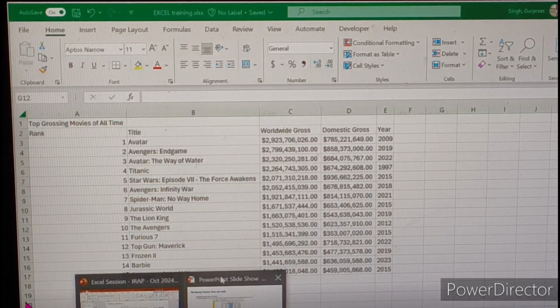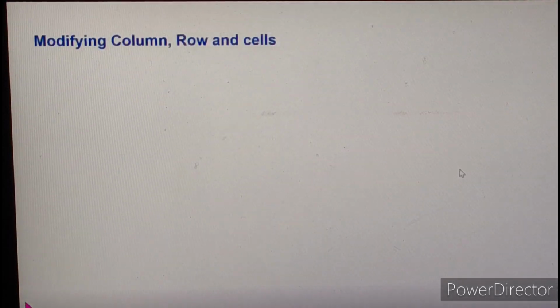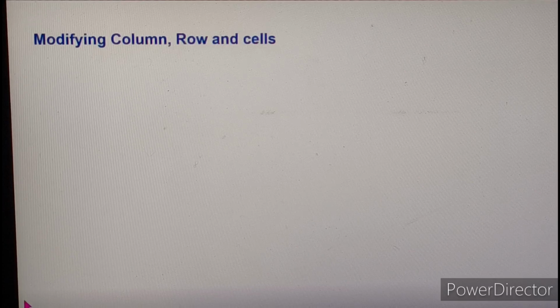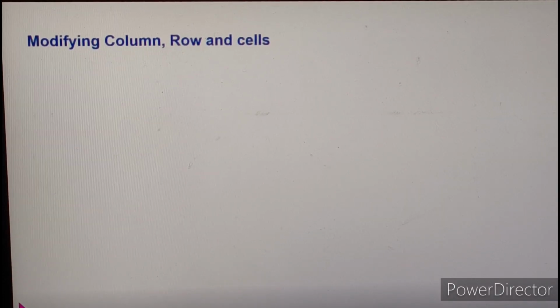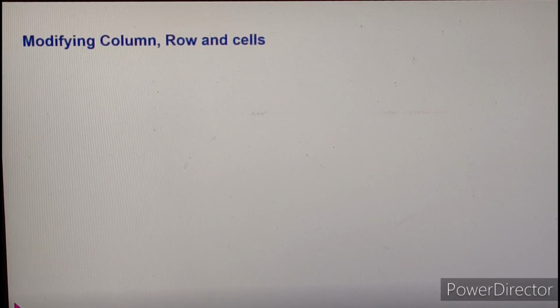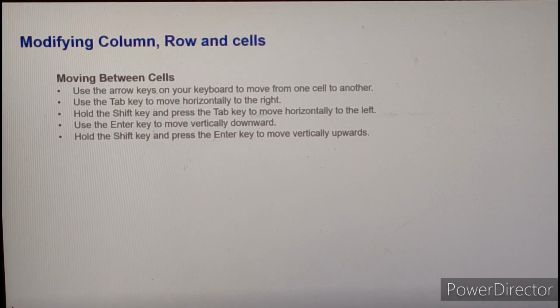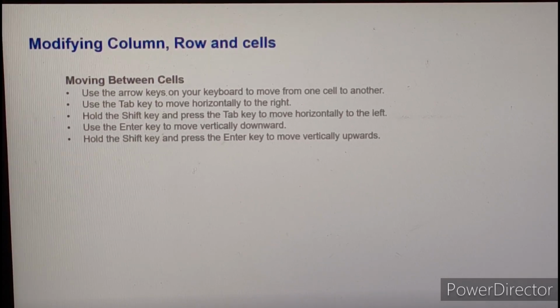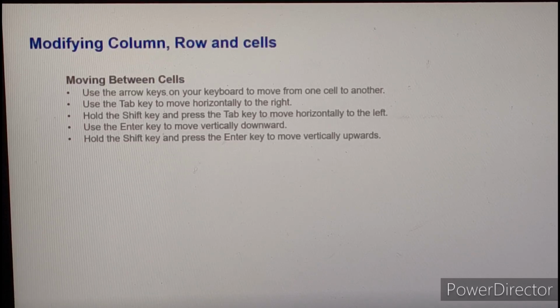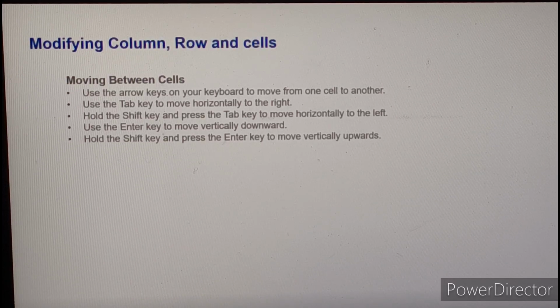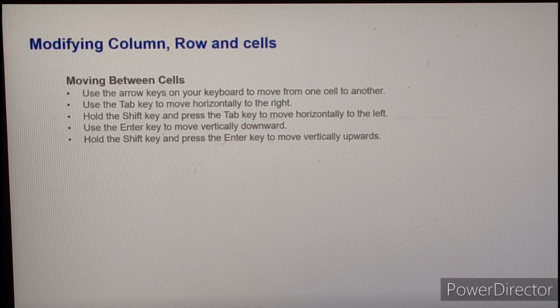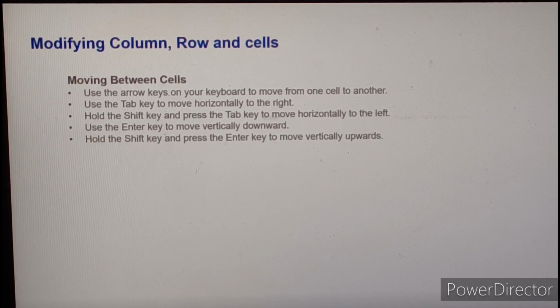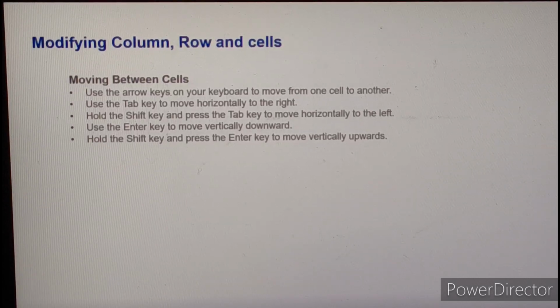Let's move along with the sheet. Here we're going to discuss the modification of columns, rows, and cells. We discussed it a bit, but I've shown the practical example; you can always use the arrow keys on your keyboard to move from one cell to another. This is a very basic thing to do in Excel, and you can hold Shift and press different keys to move horizontally, left and right.